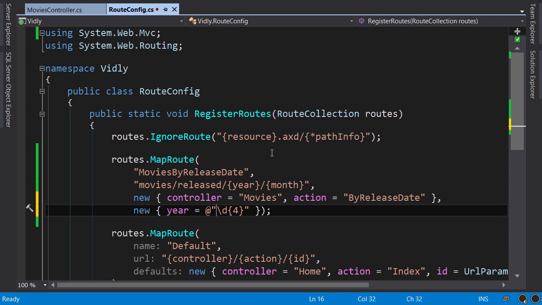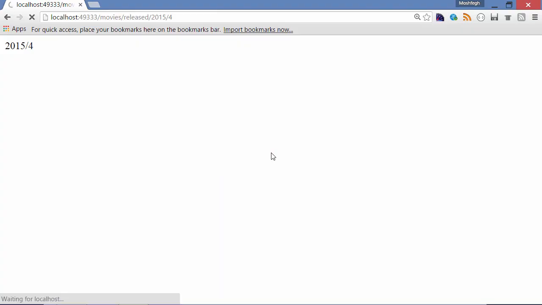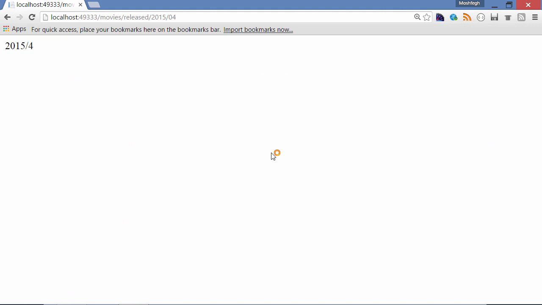The reason I put an @ sign here is because \ is an escape character. And if you don't use @ sign here, we'll have to add another \, and this looks a little bit ugly. So undo, that's better. Now similarly, I'm going to set month to a regular expression, \d with 2 digits. Build, back to the browser. Now if I refresh, we got a 404 error, and that's because of our constraint. But if you add a 0 here, everything works.